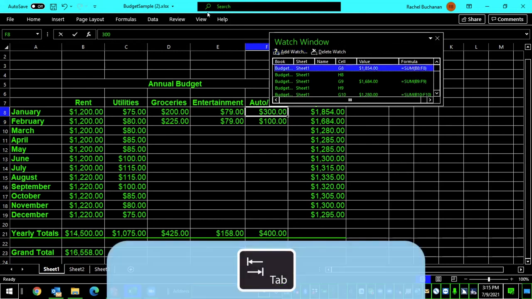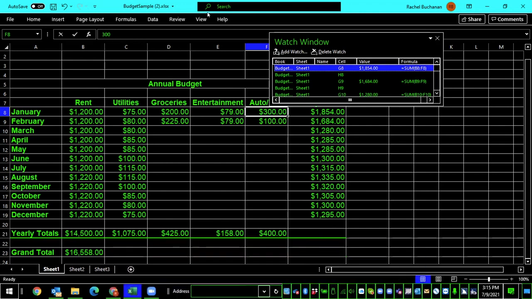Leaving menus. Watch window. List view. Budget sample 2.xlsx sheet 1 G8. $1,854.00 equals sum B8. F8. 1 of 32. All right. And you hear the cell that we were monitoring has now gone up to 1,854.